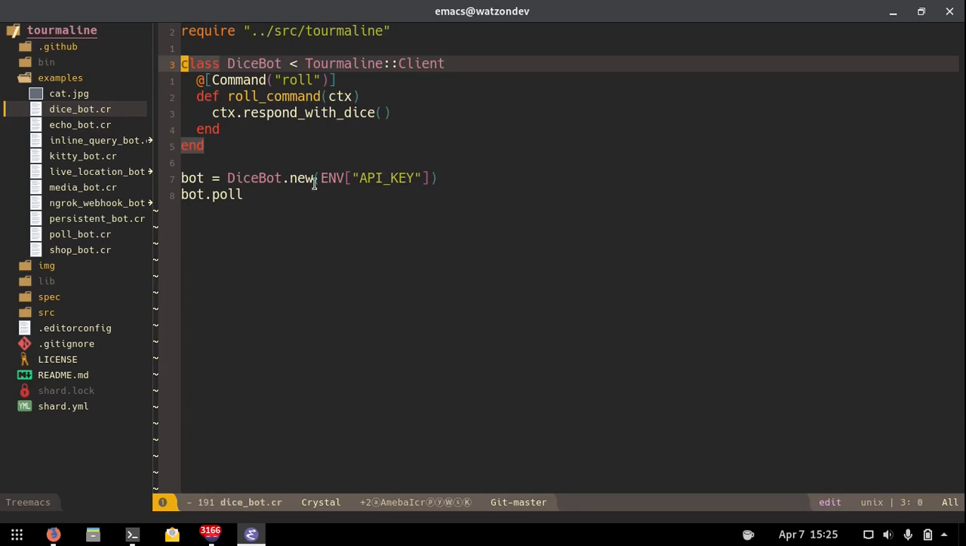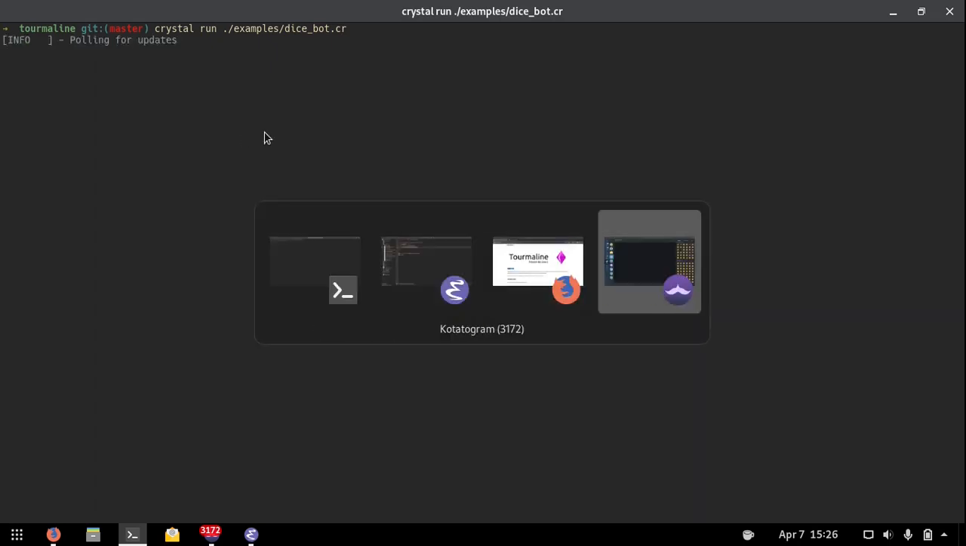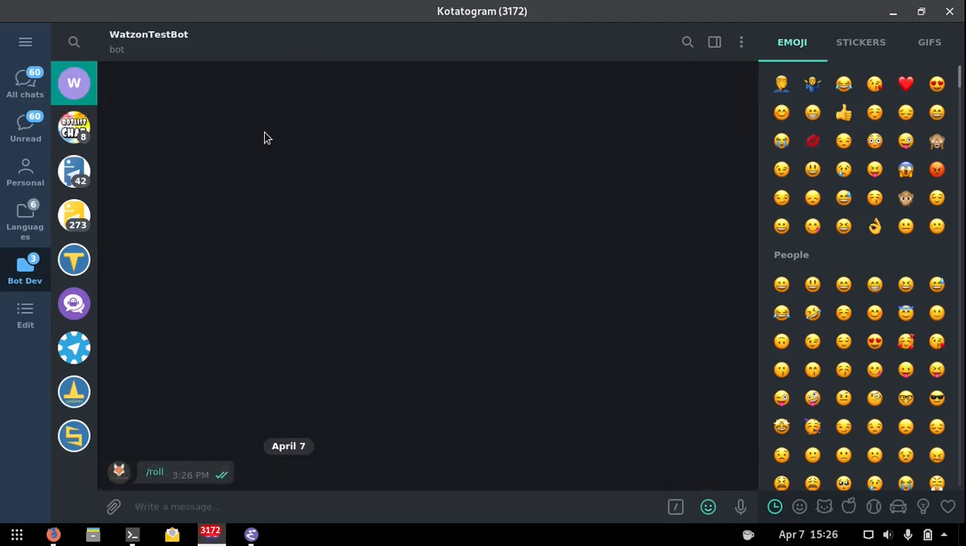As you can see, we've got a dice bot here. This is arguably even simpler than the echo bot example, as we're accepting a command called roll. We're responding with dice. We could also do reply with dice if we wanted to, and I'll show the difference between the two. Let's go ahead and jump on over into the terminal, run this. All right, jump on over into my test bot. I'm just going to run roll. And there you go. Got a 3 right in the middle.